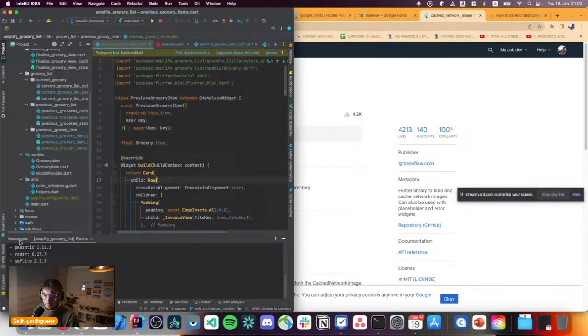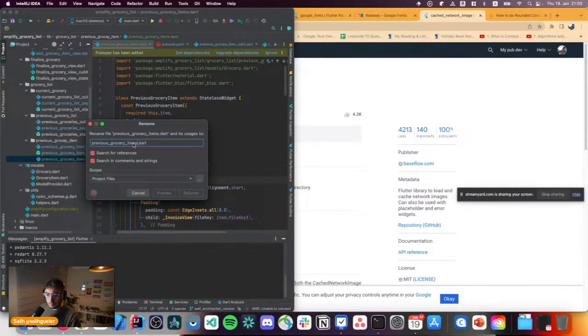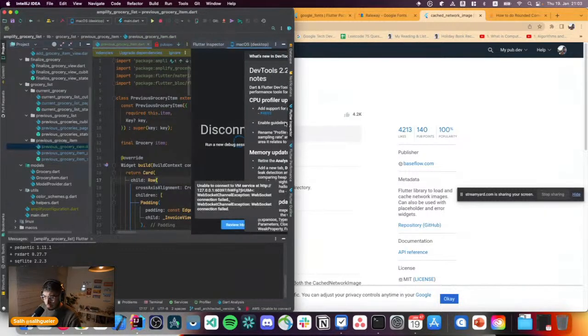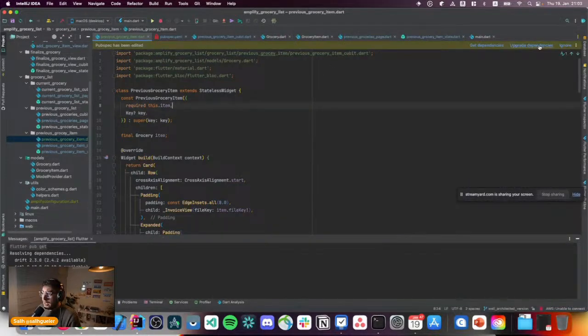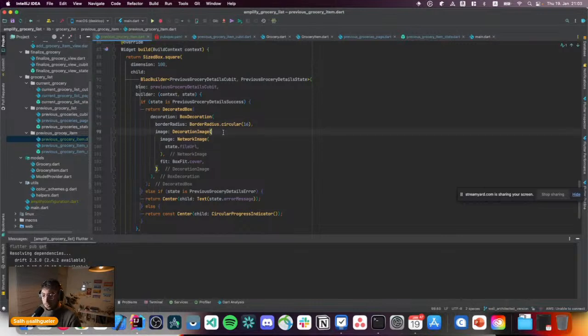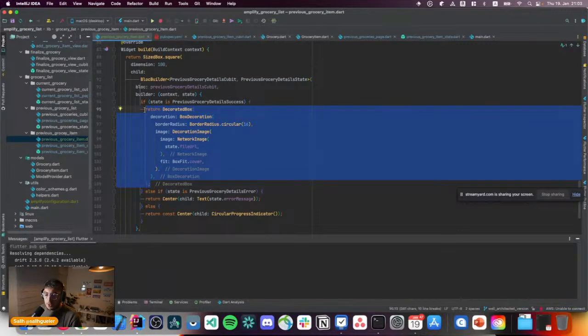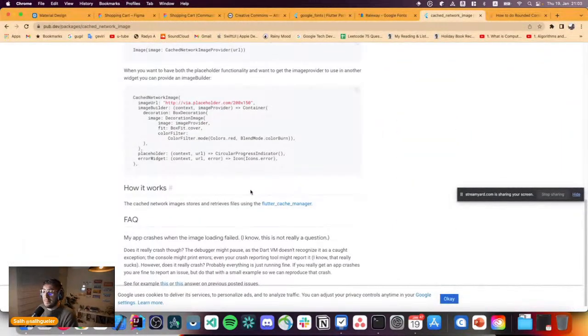So we have the item. Why did I call this items? So let me refactor this to call it item, not items. All right, it says get dependencies. I will get it. And I will get it one more time. If it doesn't accept it, I will just ignore this for now. And in the invoice view, when I'm here, you can see that I have the decoration image and so on. So when I use the cached network image, actually no, because it has an image builder exactly like we have here, so we can use the box decoration.